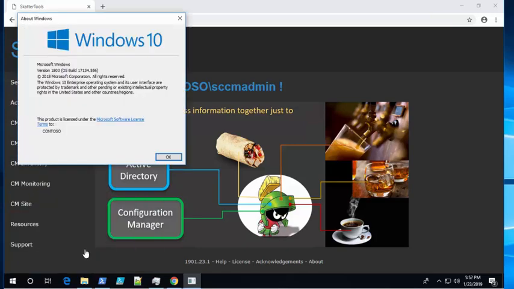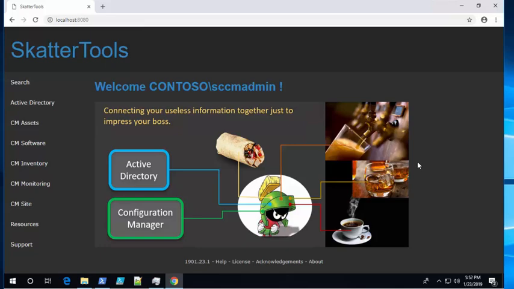Do WinVer, Windows 10, 1803. It's not even the latest Windows 10. How's that? Okay.